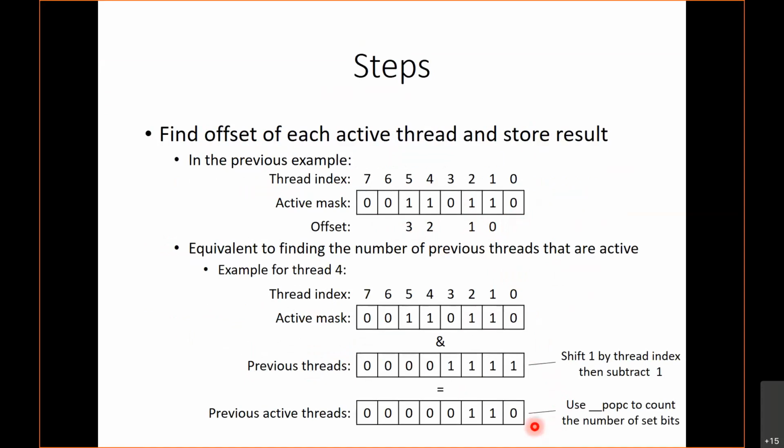Any questions about intra-warp intrinsics before we talk about today's material? Is everything clear?